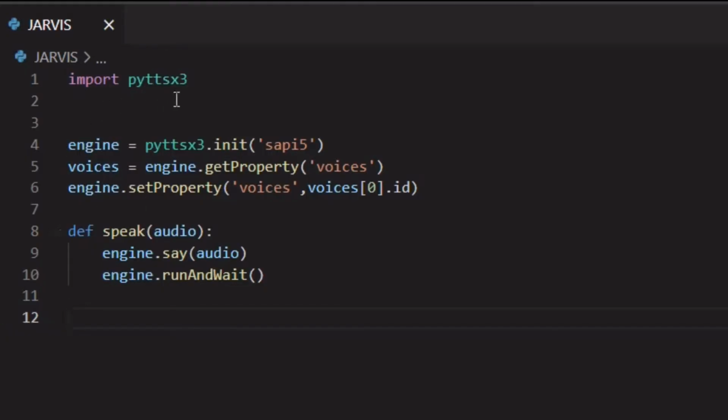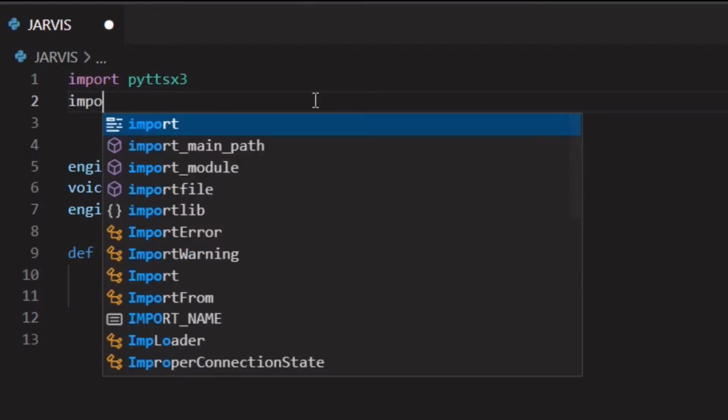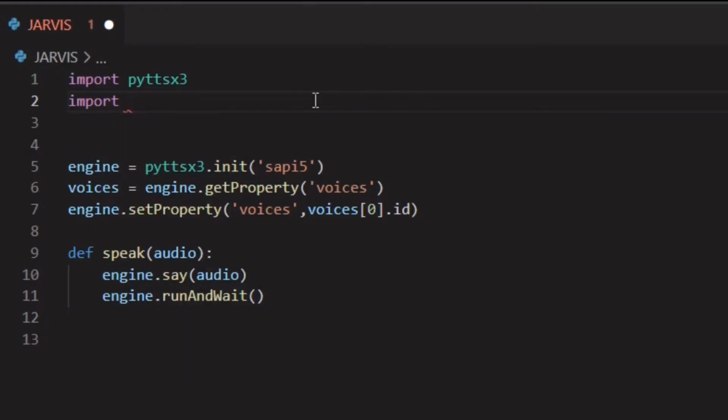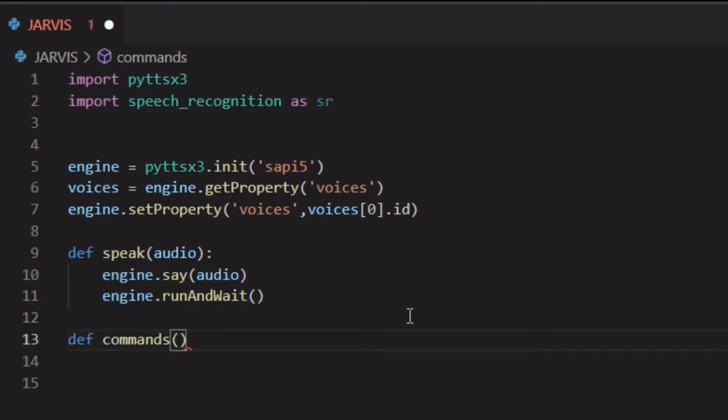Now we want to import the module we have downloaded, called speech recognition, and we are renaming it as SR for simplicity. Now we want to create a function to use our microphone as input with the speech recognition module. So now let's create a function called commands. Actually, we can give any name for this, and I'm giving command.